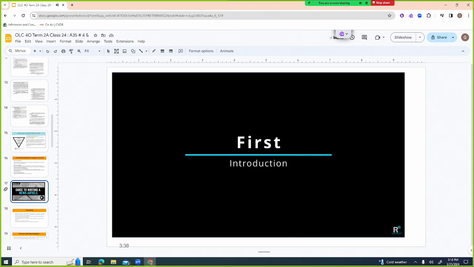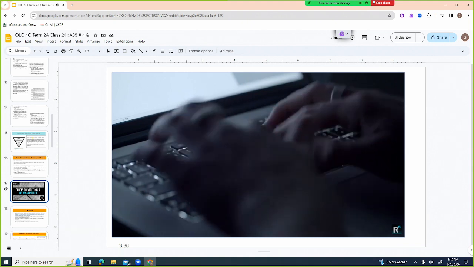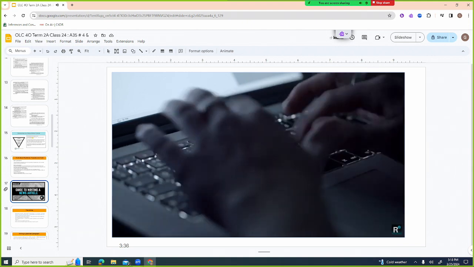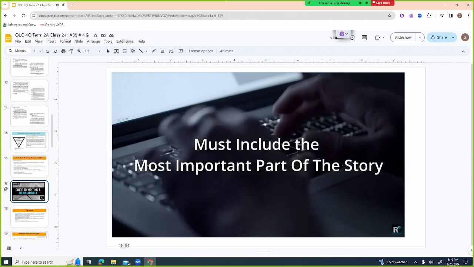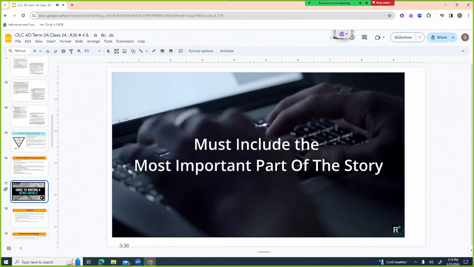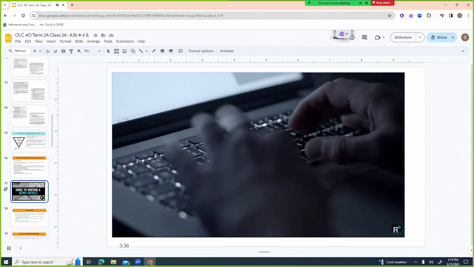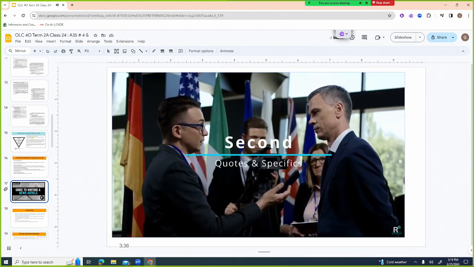Start with the introduction. The first thing you should do is list the 5 W's and attempt to answer them. Who, what, where, when and why. This will form the basis of the introduction and is the best way to kick off the story. It's also the easiest and quickest way to get your ideas on the page. It also must include the most important part of the story. Remember that good introductions avoid jargon, abbreviation and unnecessary punctuation. Second, it's the quotes and specifics.